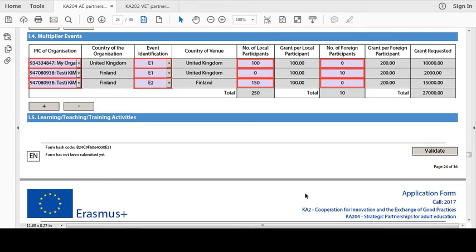Section 5, Learning, Teaching, Training Activities, is based on unit cost. Funding should only be requested under this budget heading when your project intends to deliver transnational training, teaching or learning activities within the strategic partnership. The added value of these mobility activities needs to be addressed in the body of the application form. There are a few subheadings under this section.